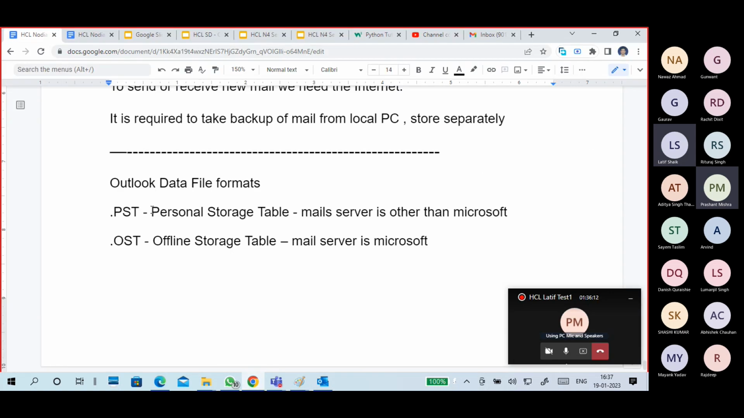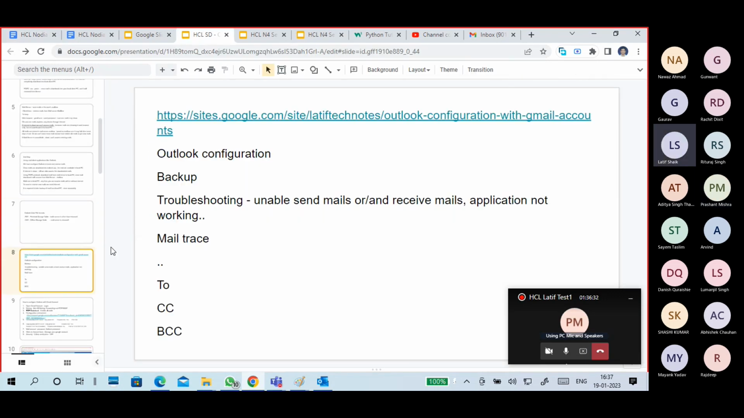So .pst is generally used if the mail server is other than Microsoft. Where the mail server is Microsoft Exchange, it is OST. If it is not, then generally it is .pst only. Do you guys understand .ost and .pst? Yes, sir. Very good.